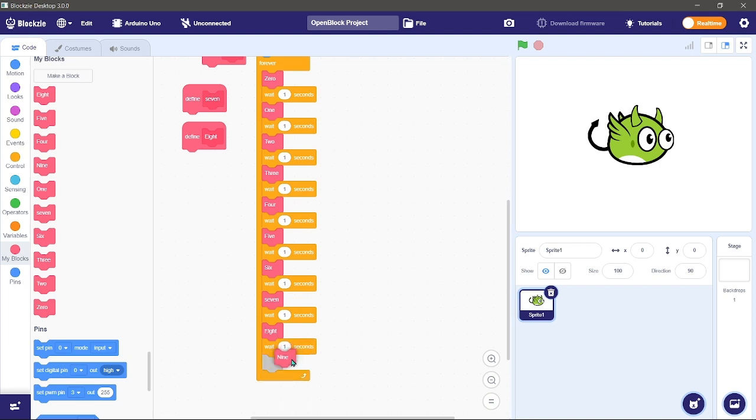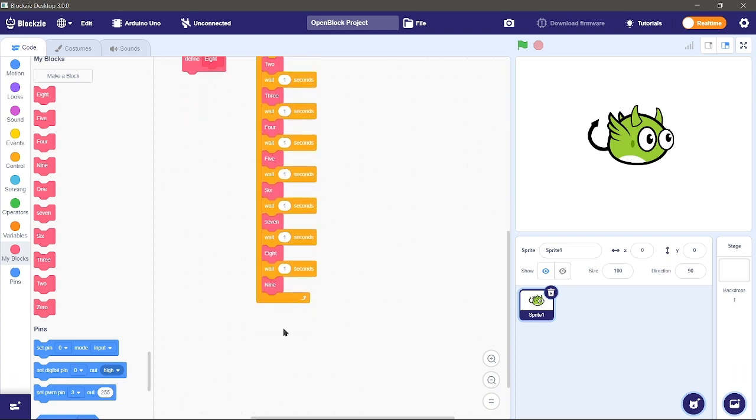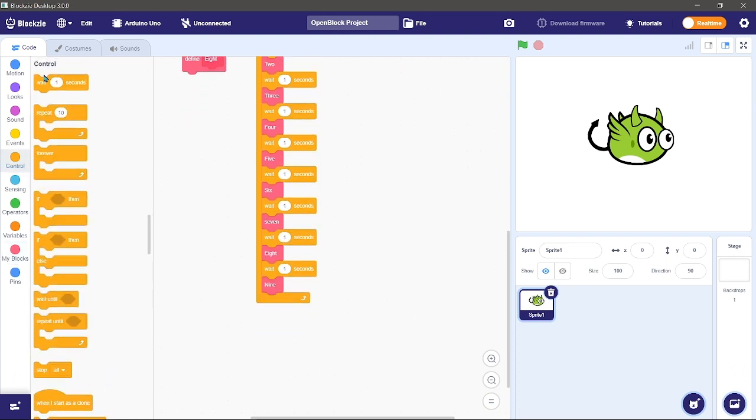And that 9 also for 1 second. Hence we need to add one control block after 9, which is for 1 second. Now this is the main coding. Now it's time to see how you are going to print that 1, 2, 3, 4, 5.